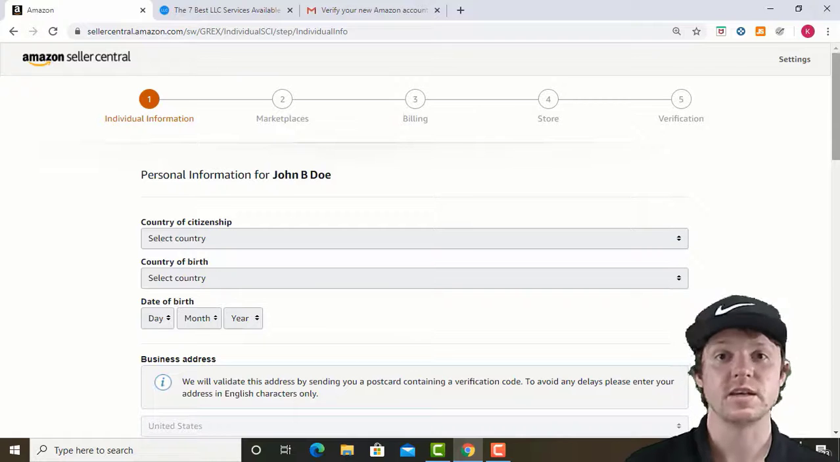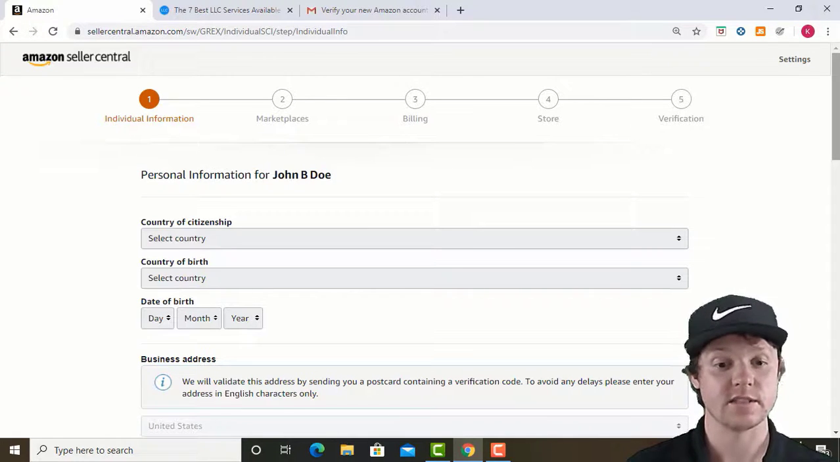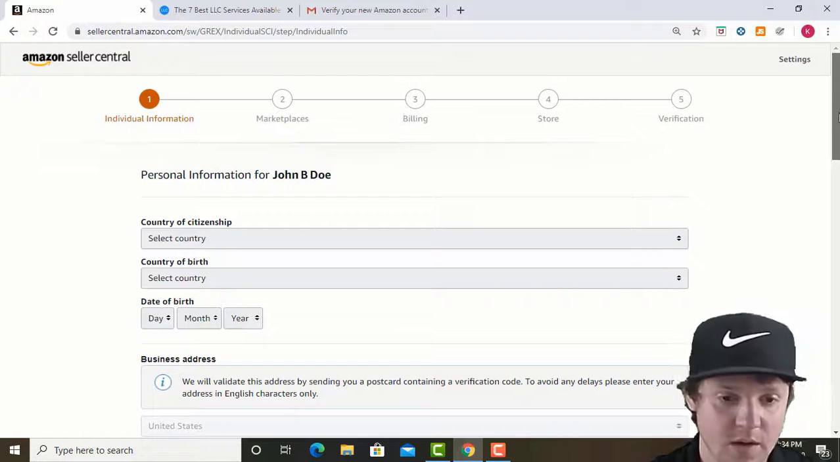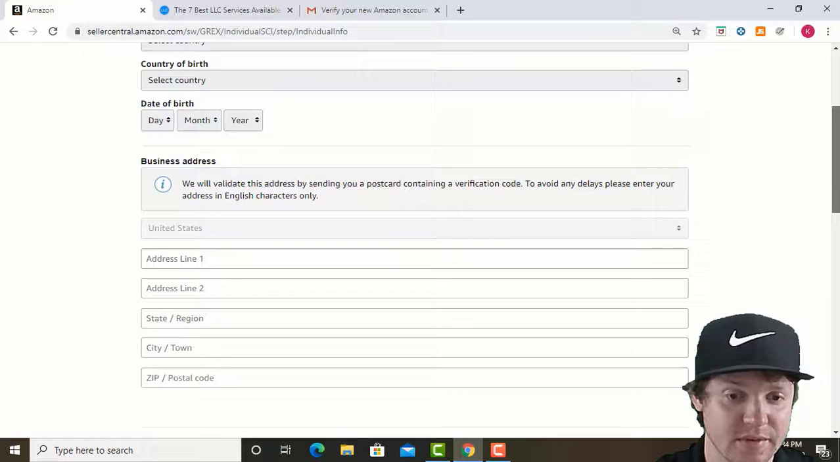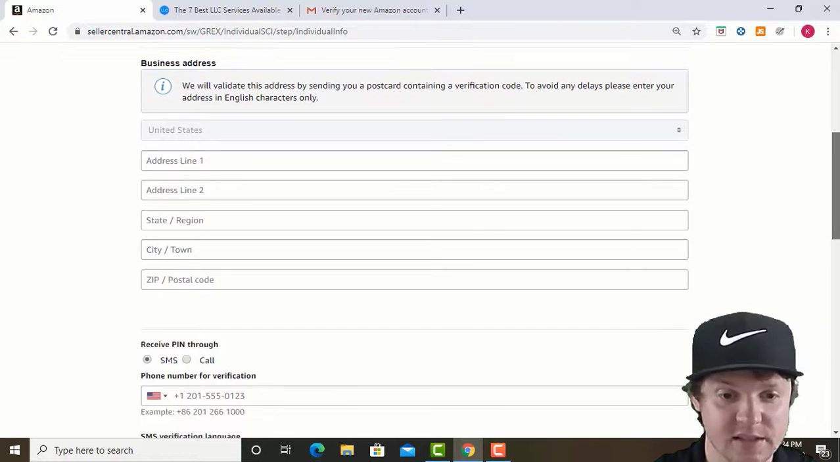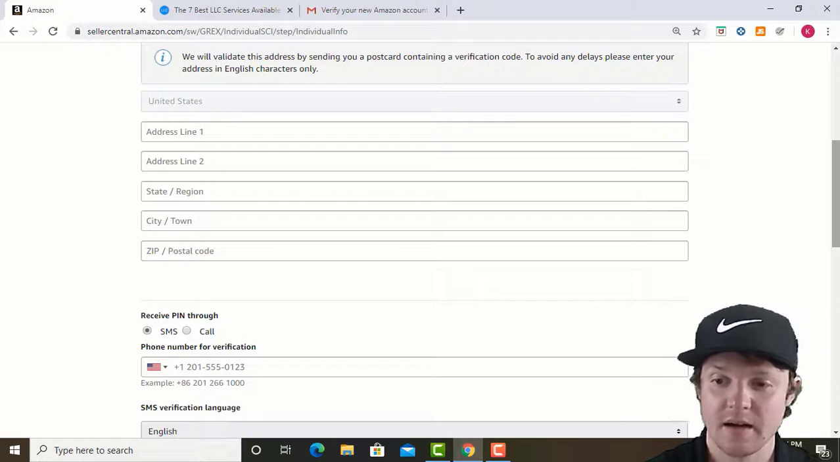The next page is going to be more simple information that you're going to have to put in. Let's go look over it again together. So what we have here is country of citizenship, country of birth, date of birth, and your business address, which you could use your home address right now. It really doesn't matter.